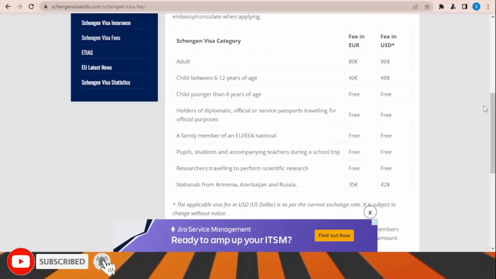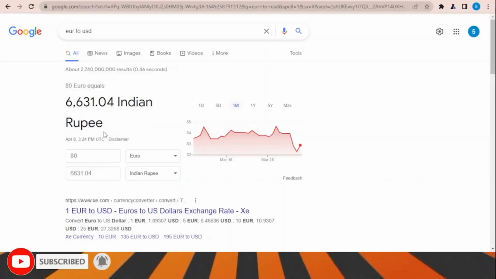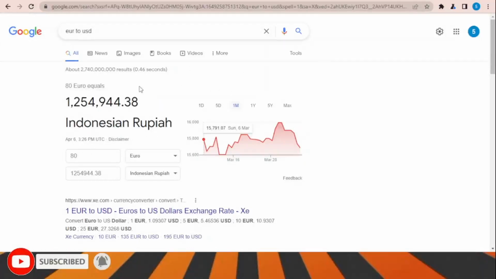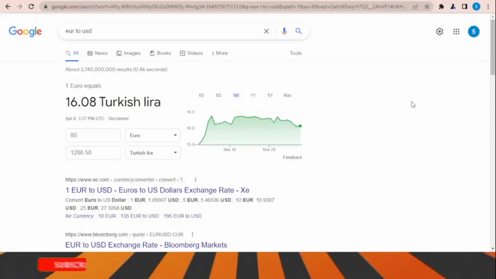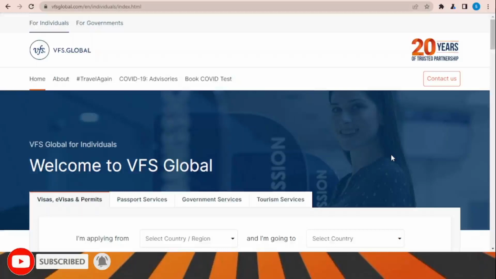Speaking about the Schengen visa fees, the fees are 80 euros for adults, and for children between 6 and 12 years of age, the fees are 40 euros. And of course, you can convert this amount to your local currency. For example, in US dollars, it equals 87 now. And if you want it also in Indian rupees, Pakistani rupees, Egyptian pounds, Indonesian rupiah, or Turkish lira. So the fixed amount is 80 euros, and it changes of course depending on your country and the exchange rate right now.